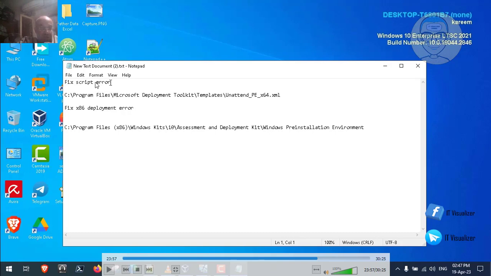It is something to fix, or this is an error, and it will be fixed by replacing this file with another file with the same name. In this file, we need to change some settings. So I already have another file with the same name, with the configuration changed. I need to replace it. Okay, replace this file with the other file to fix this script error.